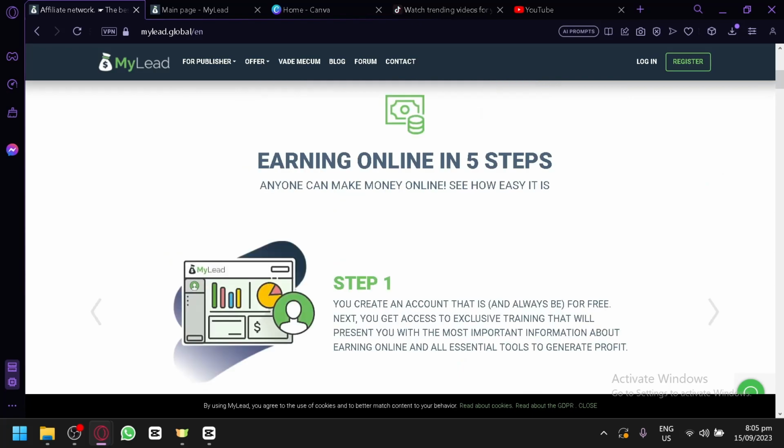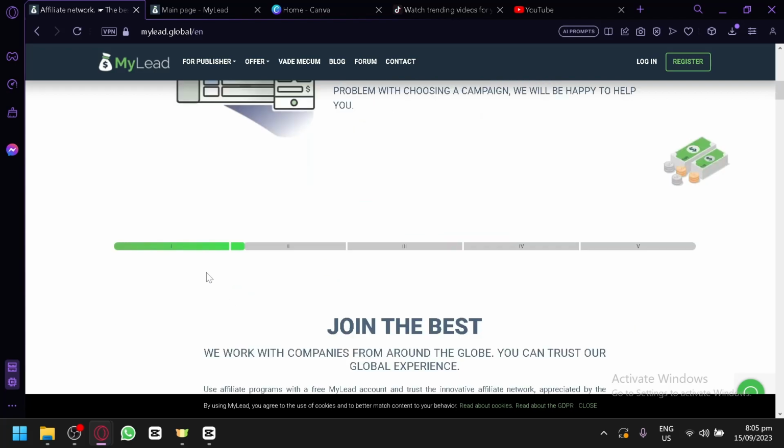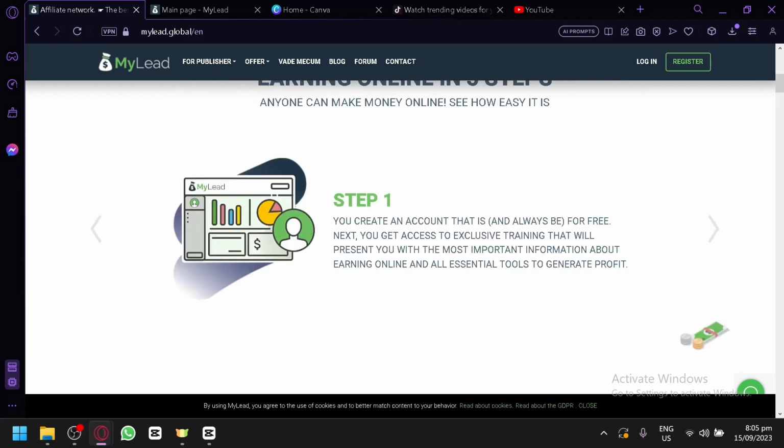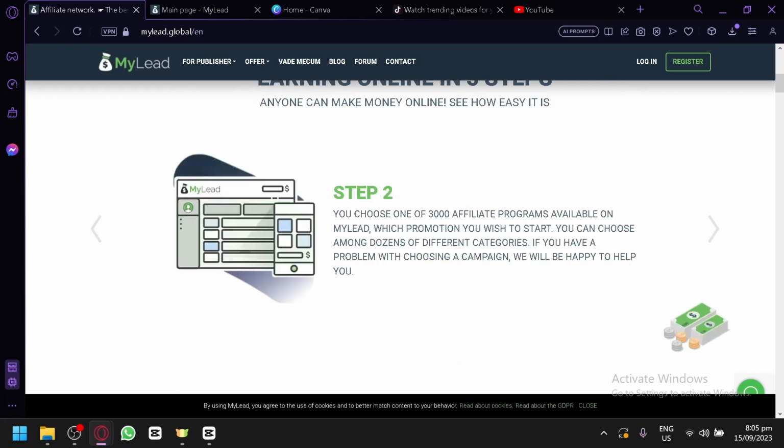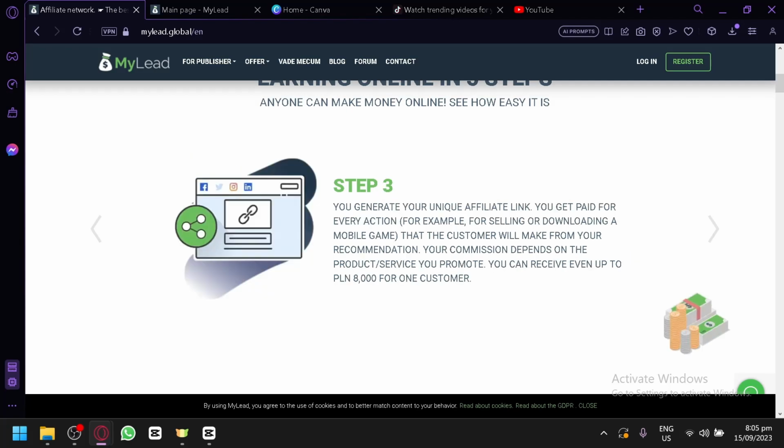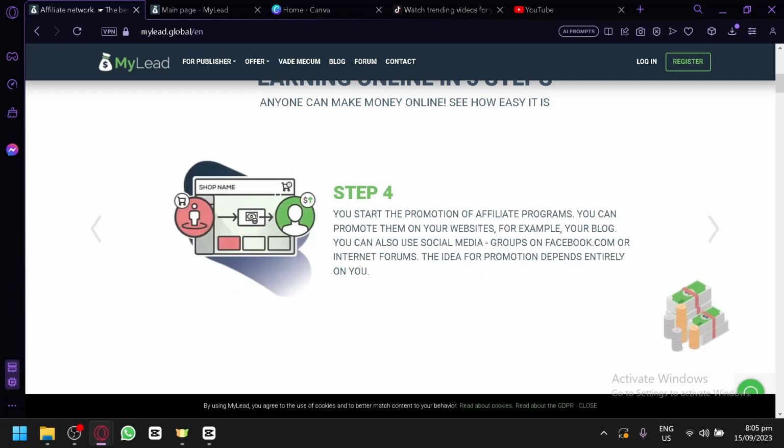As you can see, the first step in earning online with MyLead is, of course, to create your account. Step 1 is to create an account, and it will be free. After that, you will choose one of the 3,000 affiliate programs available on MyLead which you wish to promote. After that, simply generate your unique affiliate link and you get paid for every action the customer makes, for example, selling or downloading a mobile game.